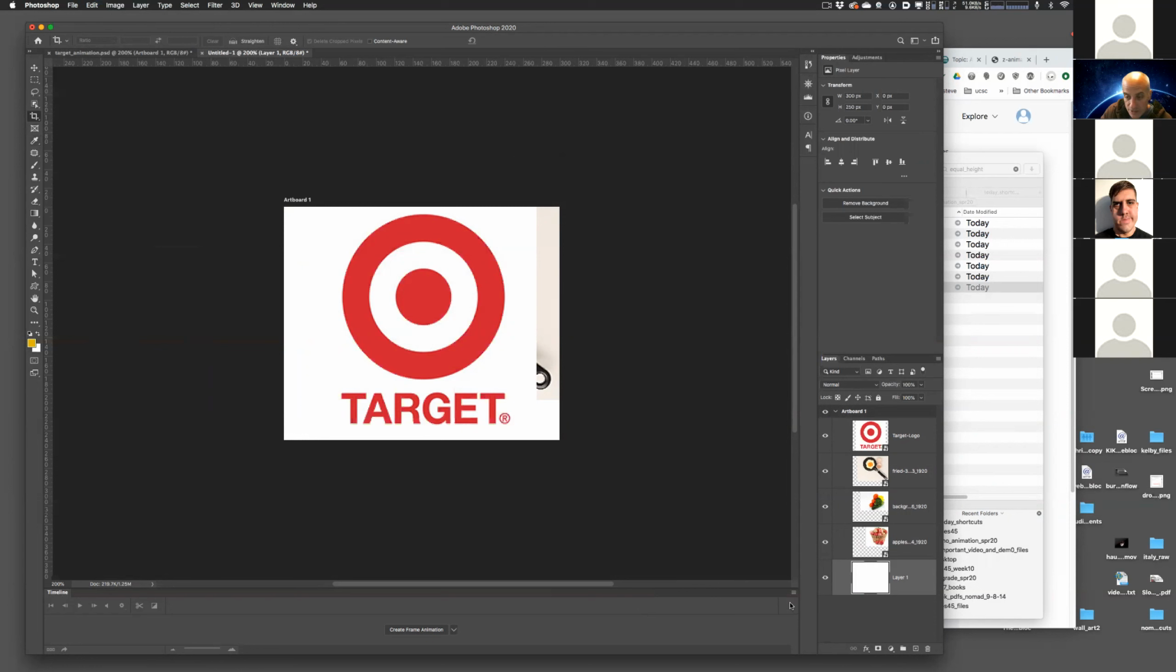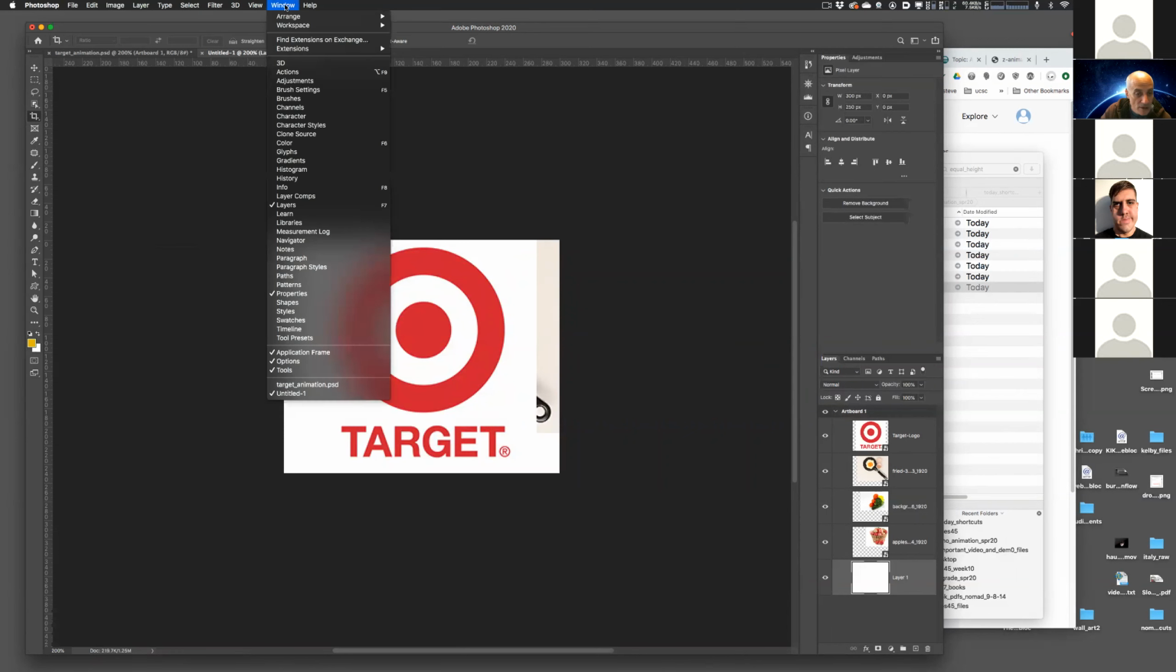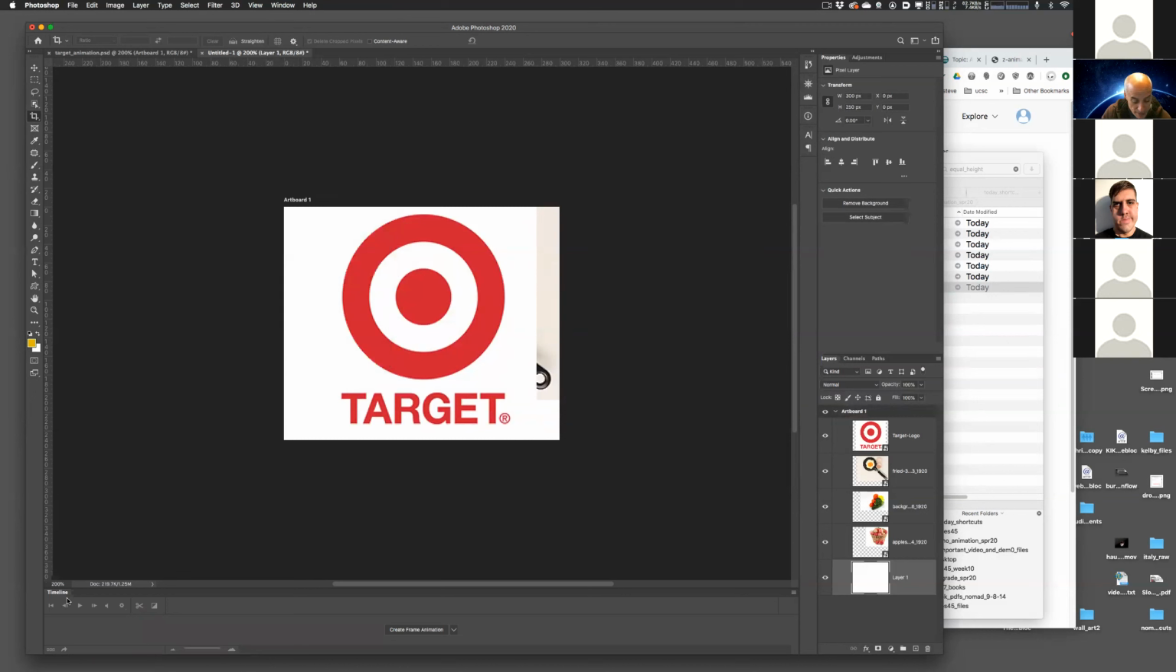Then what I want to do is set up the first frame, and turn on the timeline. So I'm going to close this timeline so you can see how you get to that. So I go up to Window and then Timeline right here. One of the 400 windows in Photoshop. So I go to Timeline, and then I get this timeline that shows up at the bottom right there.